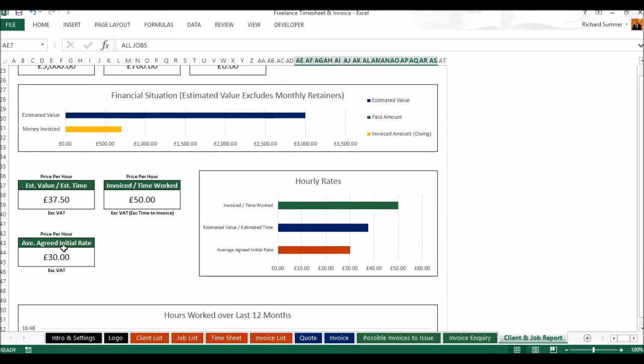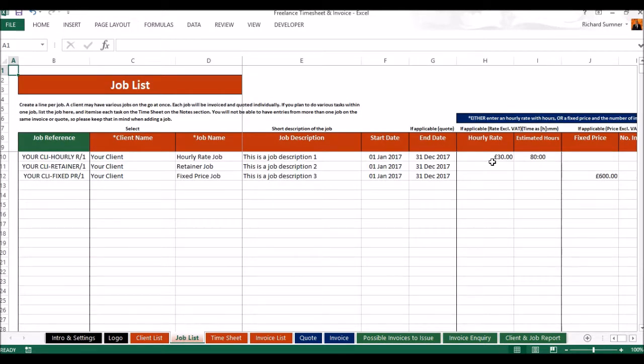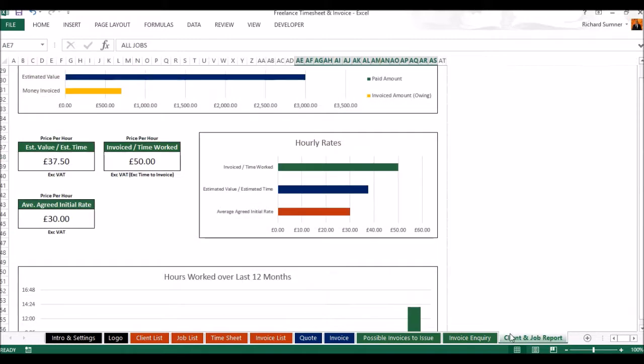So you can keep track of whether or not you're on target, whether or not you're on track. In other words, what you can do here as well is if you go to your job list and you are doing a fixed price, you can still fill in the estimated number of hours for a fixed price, because then what that'll do is it'll keep track of, actually, you thought this job would take 20 hours, so you charge £600 or whatever the case might be, but actually it's taken 25, and that will then obviously change these prices down here when you select that job.